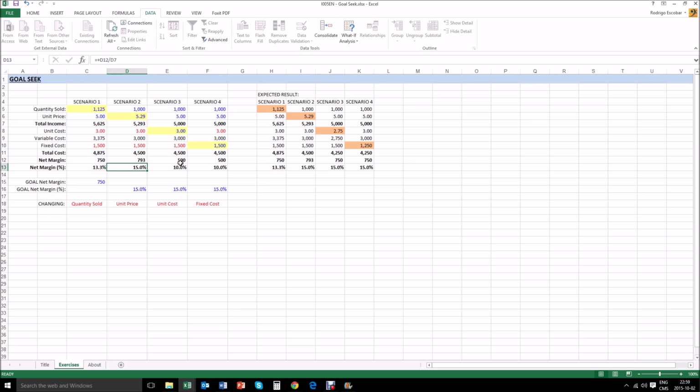Now the next scenario, we need 15% net margin but changing the unit cost. So we go there, Goal Seek, we need 0.15 because it's 15%, changing in this case the unit cost. Enter, OK, and we have the answer.